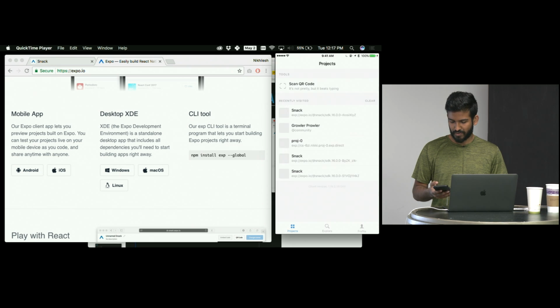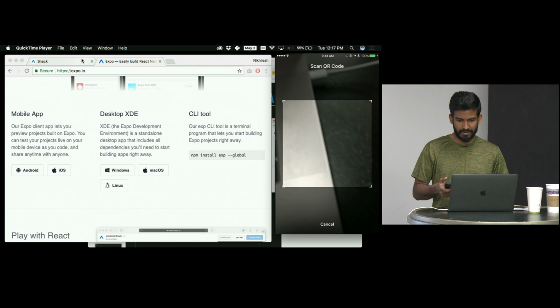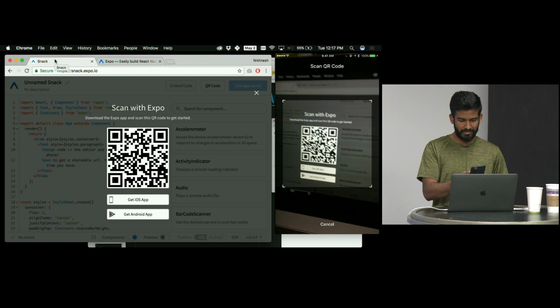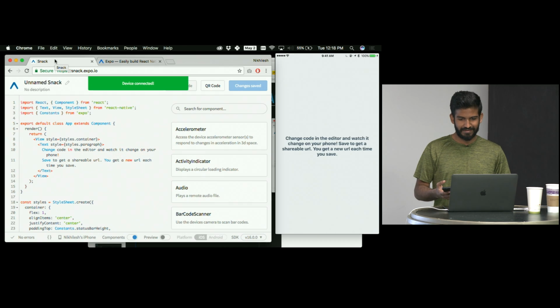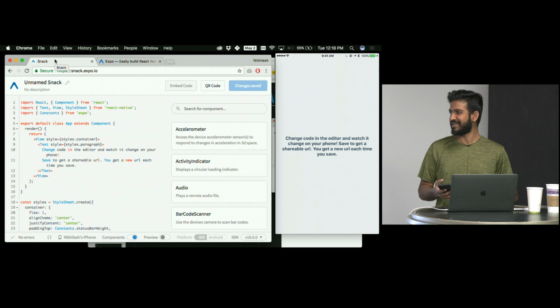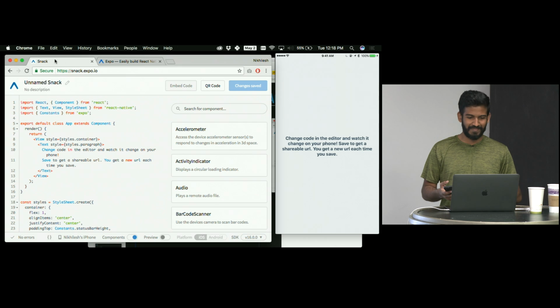But once you have it, this is what you get. Just hit scan QR code, and you get a QR code scanner, and just scan this QR code that you're looking at on Snack, which is our name for the online editor because it's like a small piece of code before your main meal in Expo, I guess. But yeah, that's it. And now you're coding a native app.